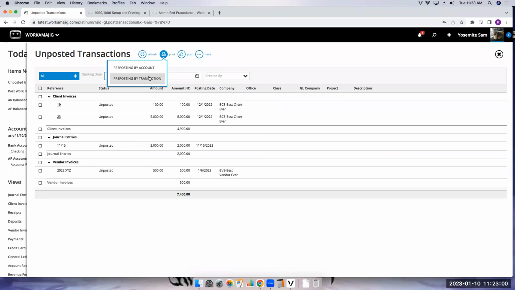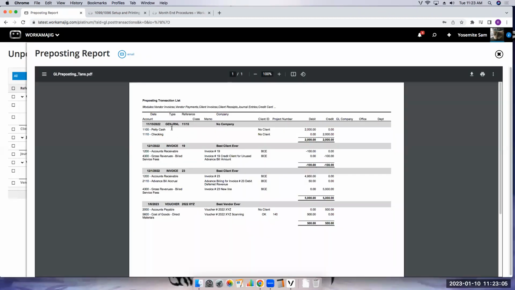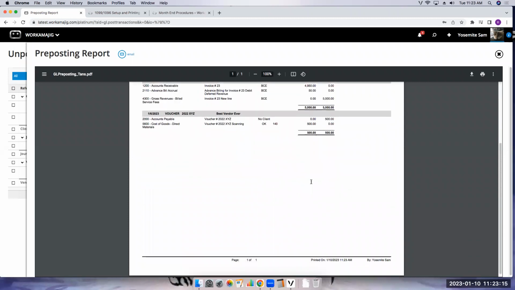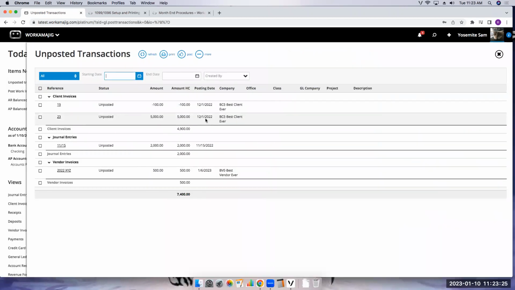And then of course, the pre-posting by transaction, this is just where it's going to summarize that transaction for me. And it's going to say, oh, when that journal entry posts, it's going to hit these accounts. And when these client invoices post, it's going to hit this account. And it's going to sum it up for you by the different transactions that show up on there. So again, two very useful reports to see before you click on post, because the one thing that you can of course do from this screen is select everything. And again, I don't have to select that vendor invoice if I don't want to, but I can select everything, and I'm going to click on post.